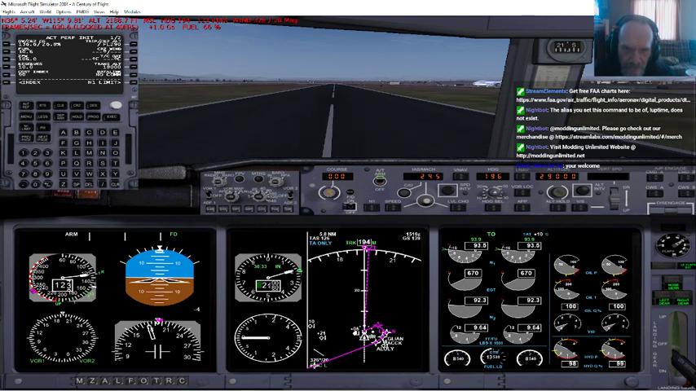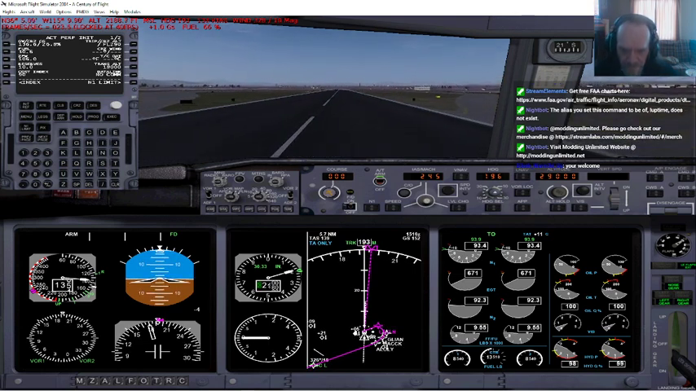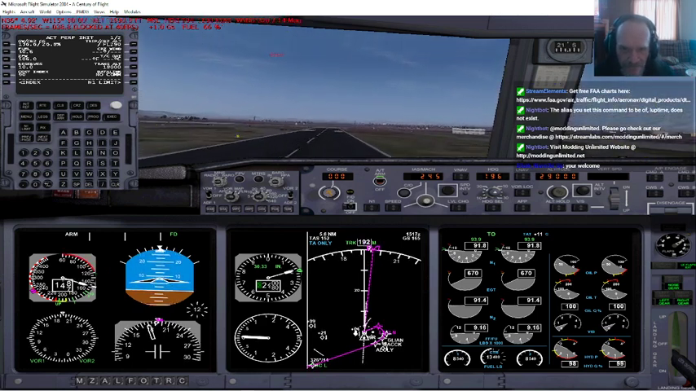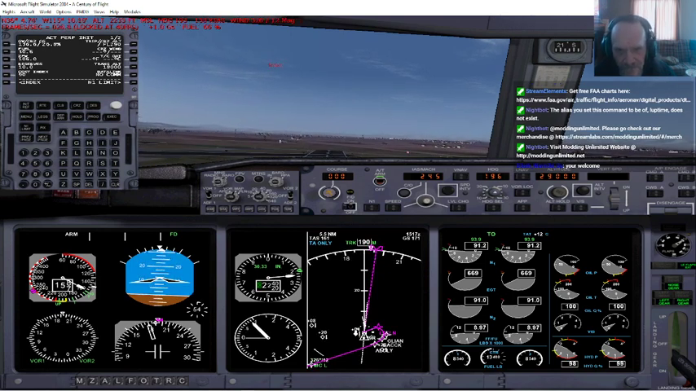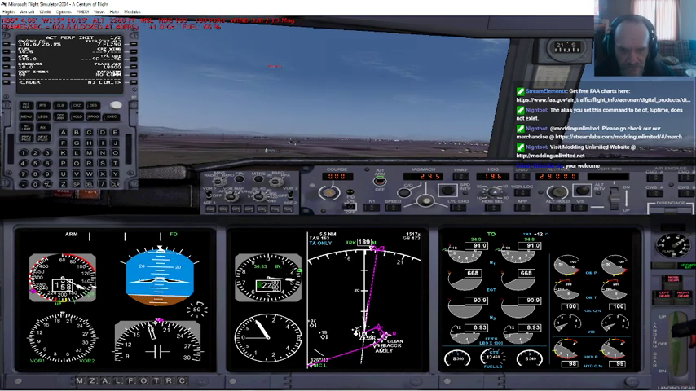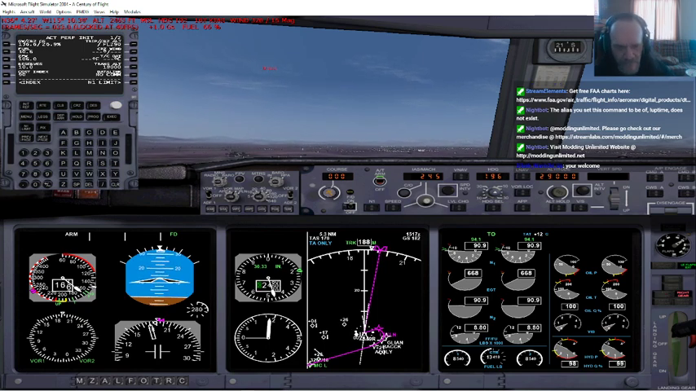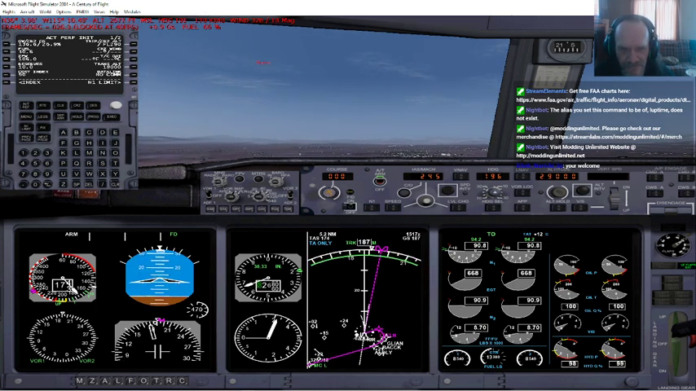V1. V2. Alright guys, we're nose up. Positive rate. Gear up. And watching my flap schedule. The yellow line on my speed, that's flap schedule.